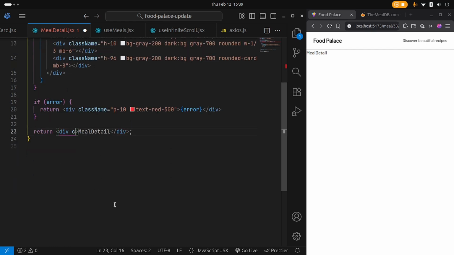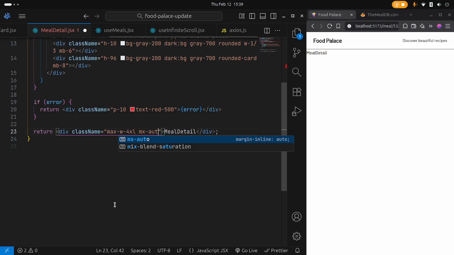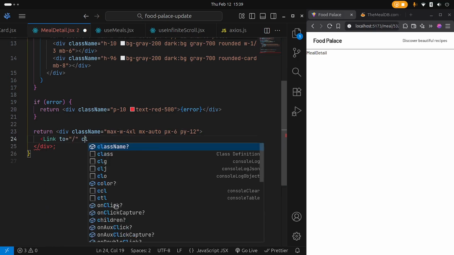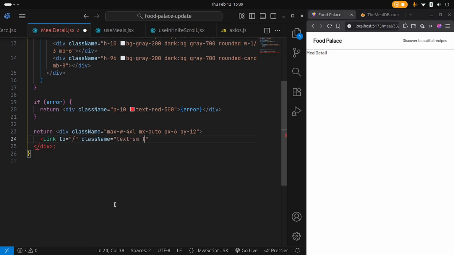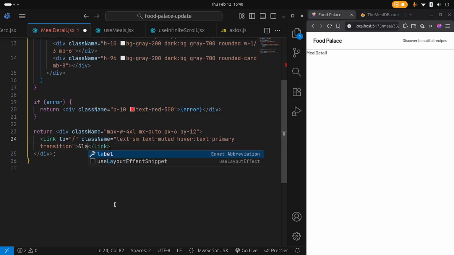So we're going to return a div with a class name of max-w-4xl, mx-auto, padding on the x of 6, padding on the y of 12. Inside this, we're going to have a Link component, which is going to be linking to the slash, the homepage. And then the class name for this is going to say text-sm, and then text-muted. And then on hover, we're going to say text-primary, and then transition. And then for this, we're simply going to enter ampersand larr, so left arrow. And then we're going to say back.